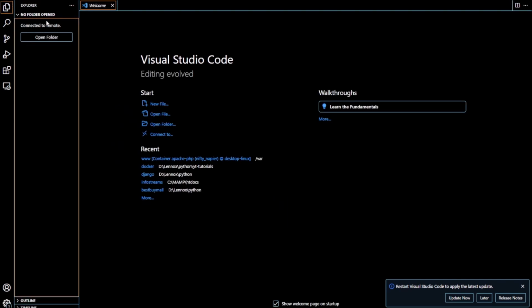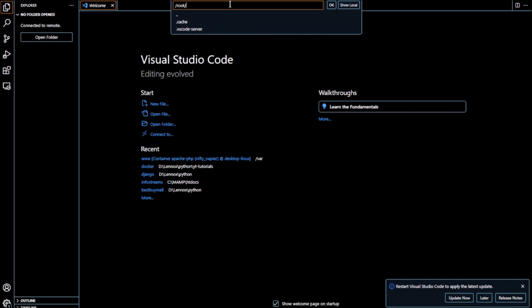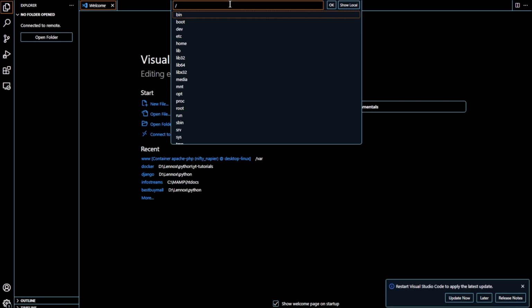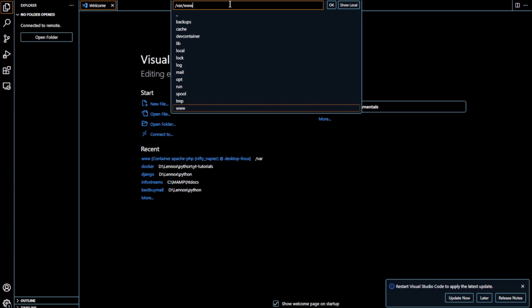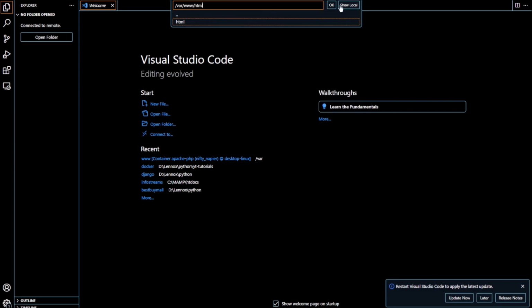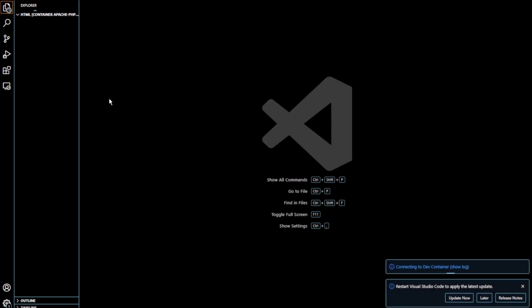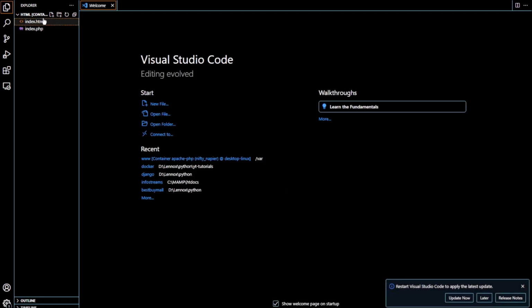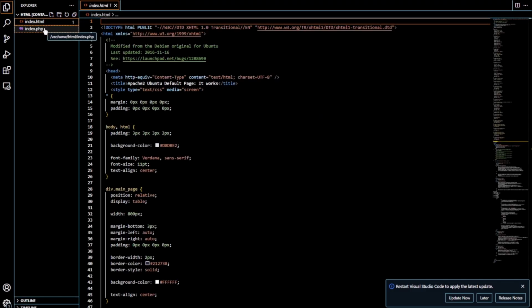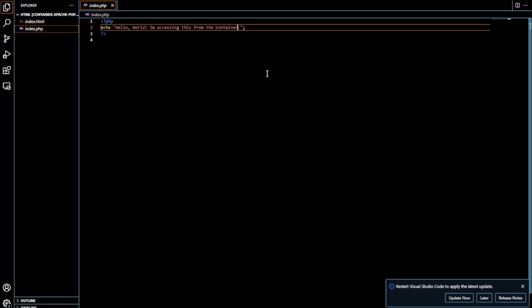If I open up the file explorer, it has an option to open folder. Just click on this. Here I can attach it to any subdirectory inside our Ubuntu container. I'll just give /var/www/html. So we have our HTML folder. I'll just give OK, and it's now attaching itself to that particular directory. And you'll see here we've got our files that are essentially inside the HTML subdirectory. We go to index.php. I can say updating from here.